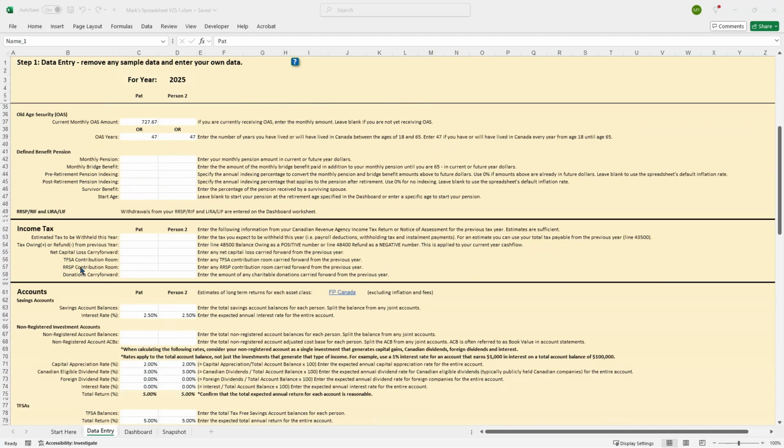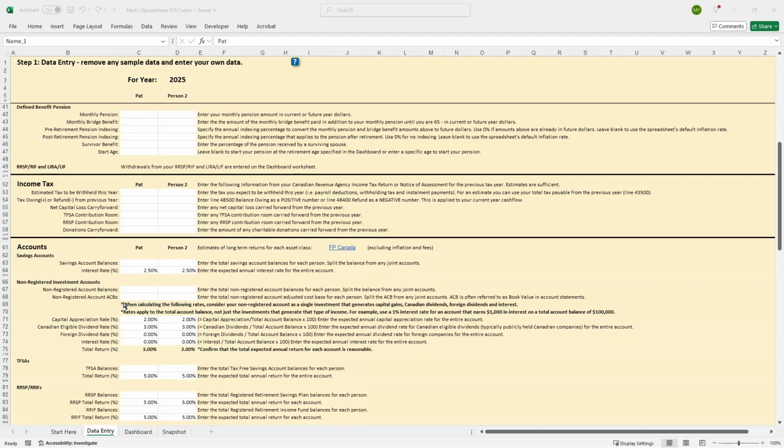Moving on to income tax. The spreadsheet needs to know some information from your previous year's tax return so it can calculate future taxes correctly. These amounts can be found on your tax return or your notice of assessment from the CRA. If you have not filed your taxes for the previous year yet, estimates are sufficient. To be conservative, you can leave all the carry forward amounts blank. Moving on to accounts.